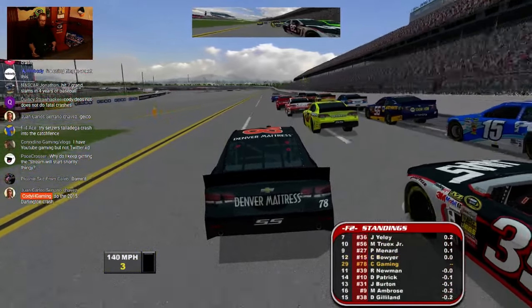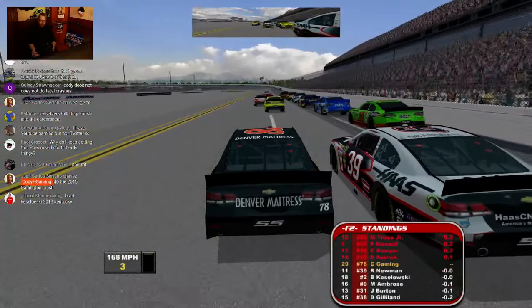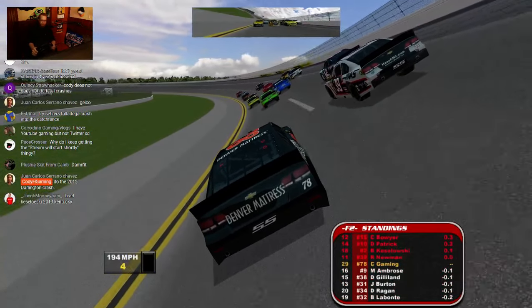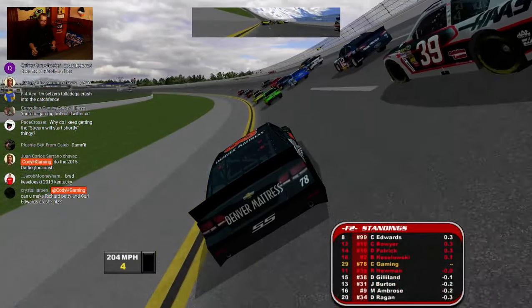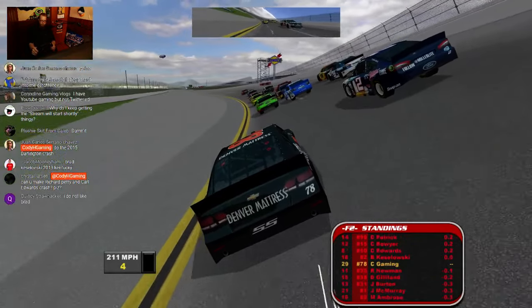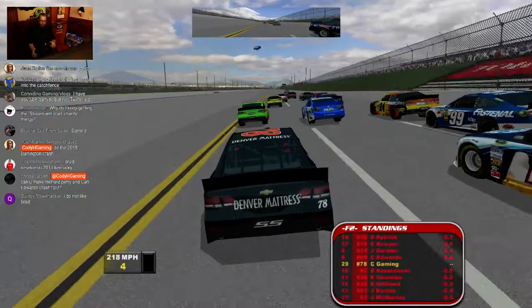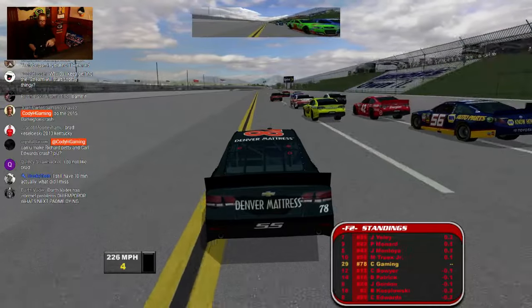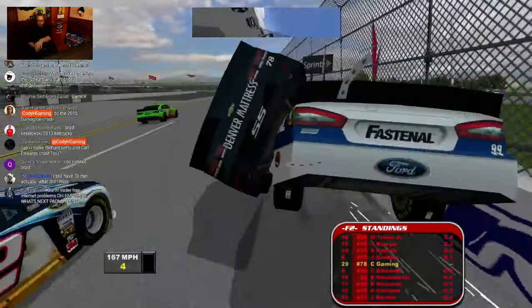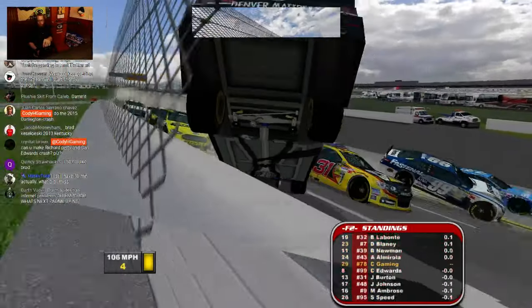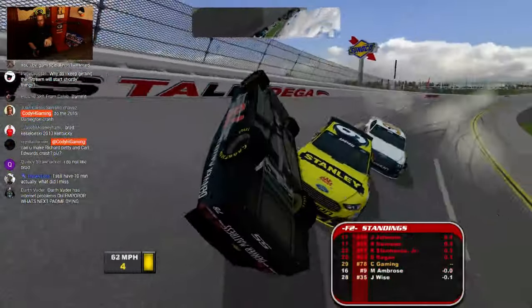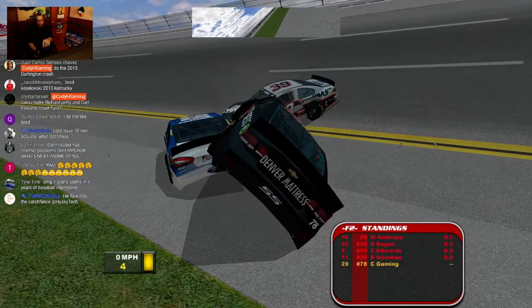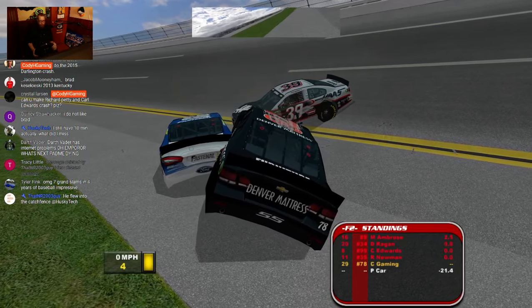Oops. I accidentally started in third gear that time. Whoops. I messed that attempt up. This is why I turned the AI difficulty down, so I can catch up in the event of me screwing up. Hello, Edwards.